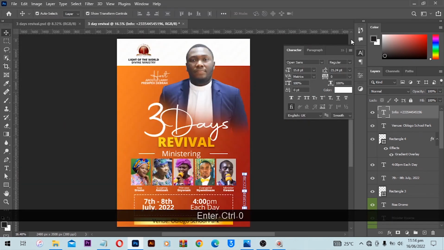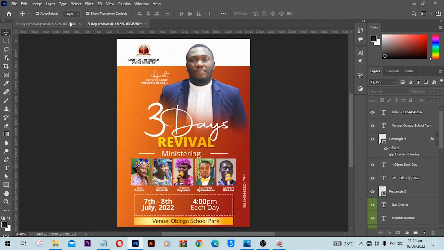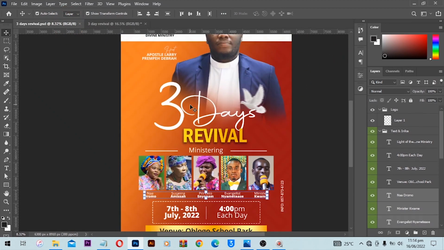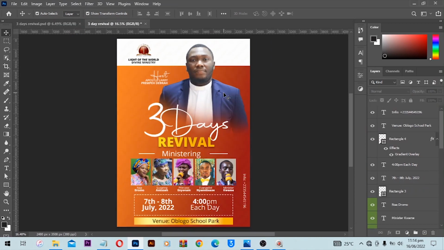Ctrl O to fit everything to screen. So when we check this design with this, you can see we have been able to complete most of the items that we needed.